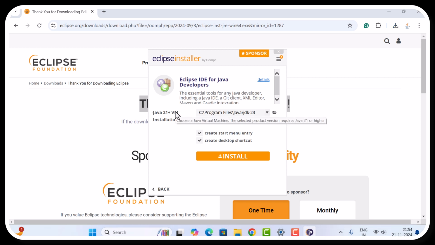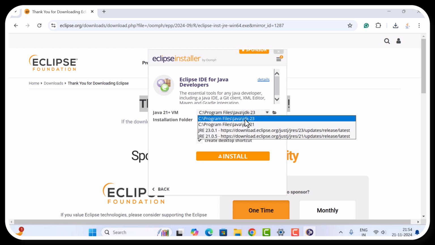Next here we can choose the Java version. Well, either you can choose the existing JDK from your file system or you can let Eclipse download the JRE for you. So here I am going to select the existing JDK 23 from my file system. So I have already installed the JDK 23 on my machine, so I am going to select that one. But you can let Eclipse download the JRE for you. If you haven't installed Java JDK on your machine, then you can select JRE 23 or JRE 21, whatever the version that you want. So Eclipse will download this version for you. You don't have to install the Java JDK separately.